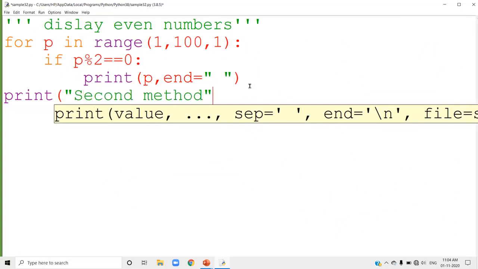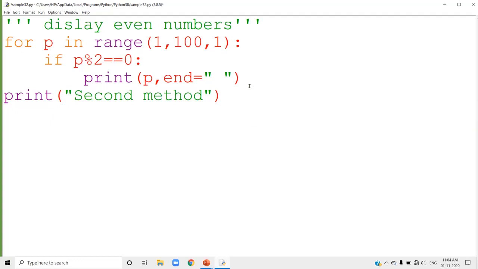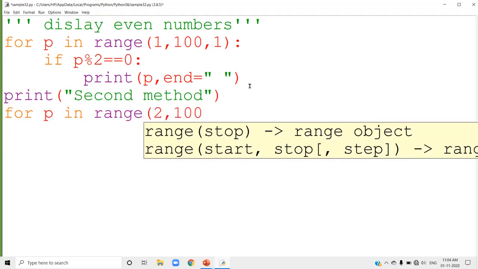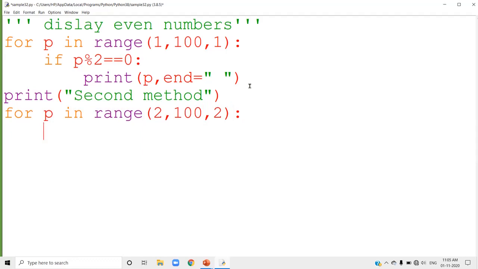Second method is a message, and I'll write the for loop this way: for p in range 2 to 100. And for the updation, here I am not going to check the condition. In the previous case you checked the condition because you generated all the numbers between 1 and 100. Here I am not checking the condition. Here I am starting with 2, which is an even number, and when you update it by 2, automatically you will get only the even numbers. There is no need to check the condition.